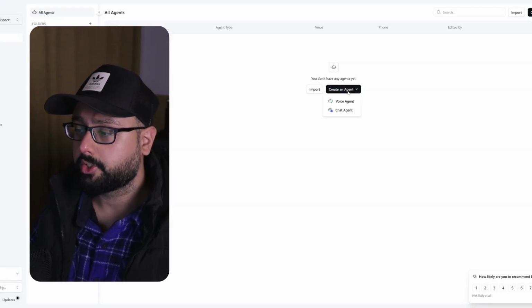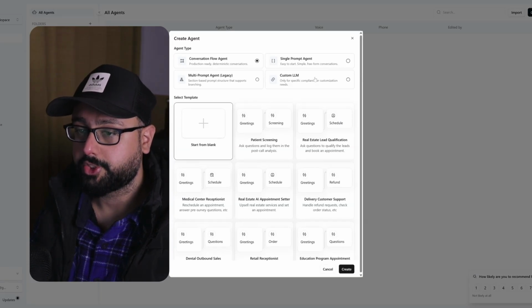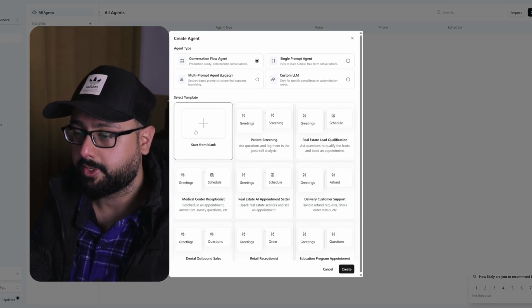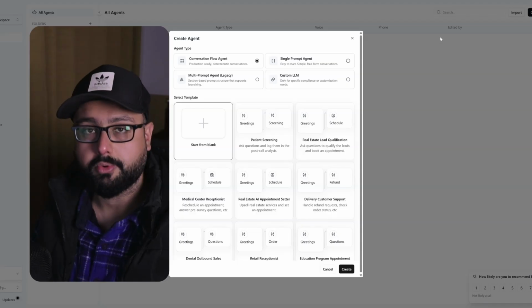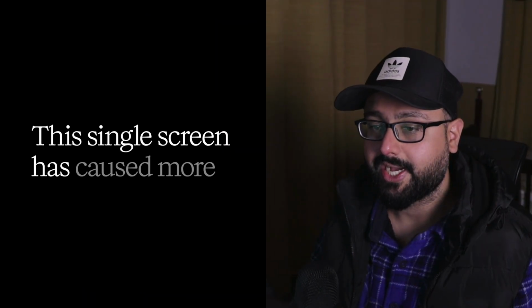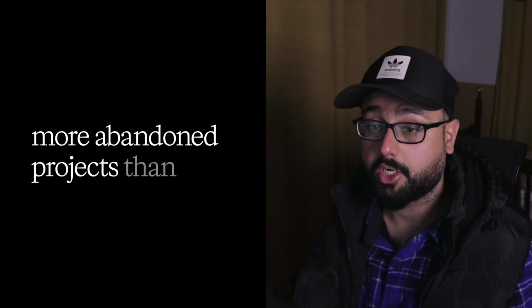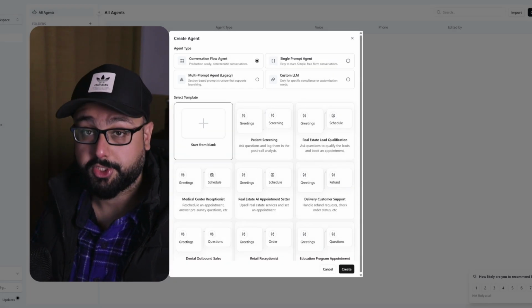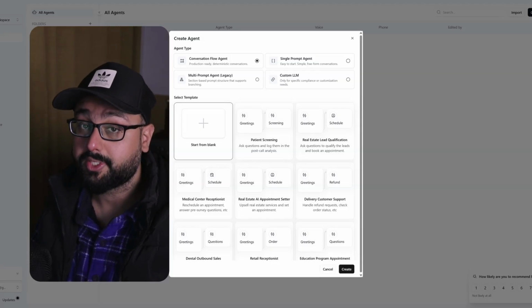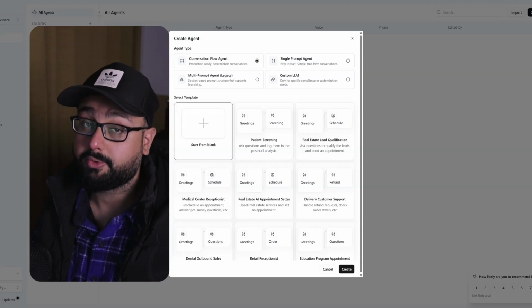When you click on Create an Agent, this is what you see. 4 agent types, a bunch of templates, and no proper explanation. This single screen has caused more confusion, more wasted hours, and more abandoned projects than anything else in Retell AI. Most beginners click the wrong option here or complicate their first build. They get overwhelmed and quit before they even start.